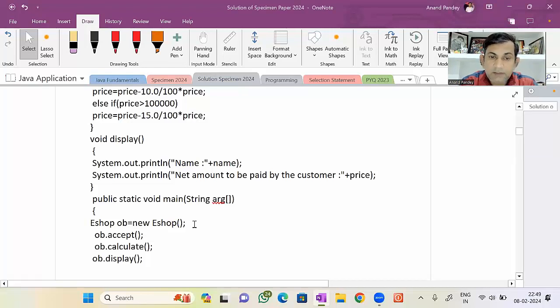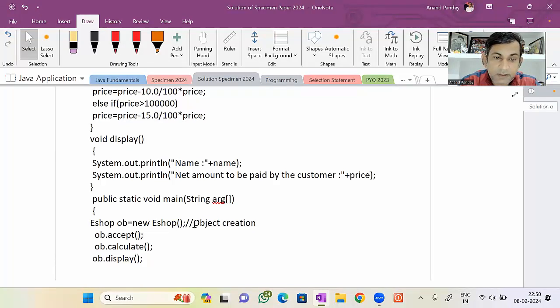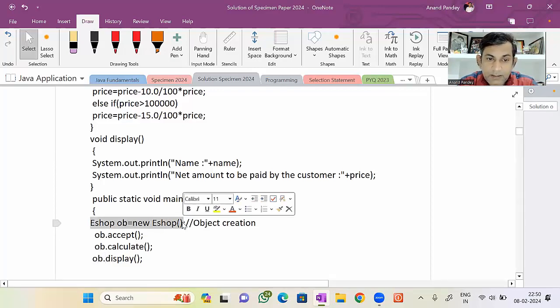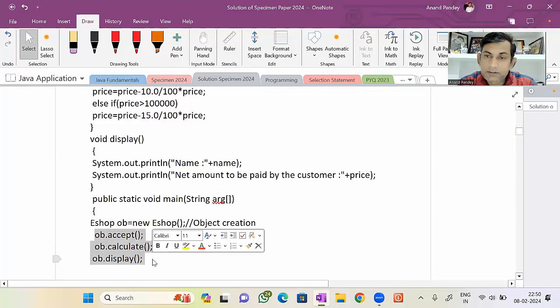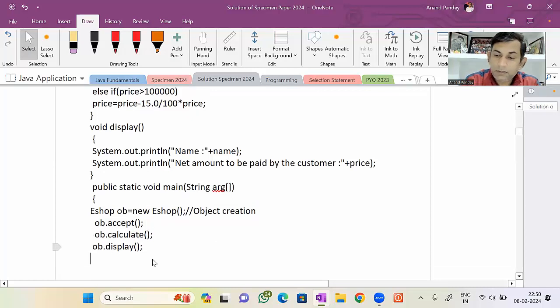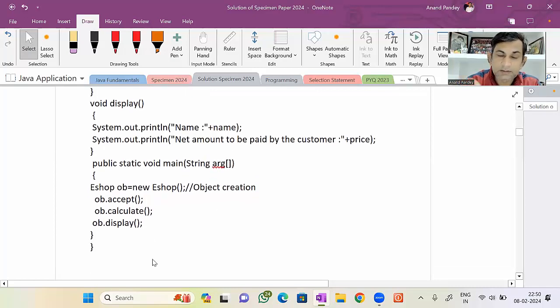So in this line, we have created the object. So you can write here, object creation. Comments should also be written there. Some few comments you're supposed to write. And in this line we are calling the accept function. In this line we are calling the calculate function, and in this line we are calling the display function. It is said to create the object of the class and call the above methods that we have done. Now close the main function, close the class.